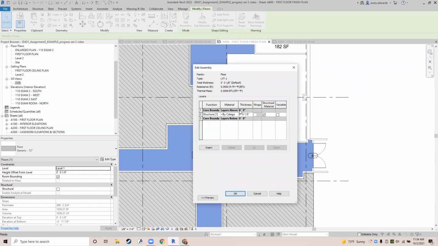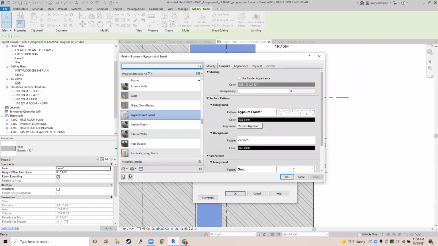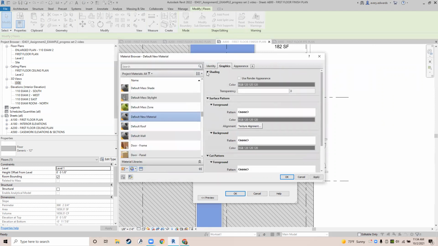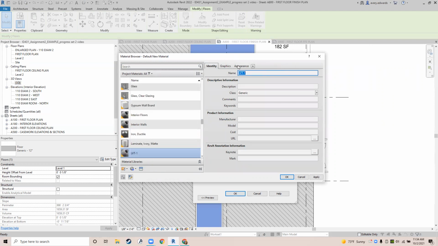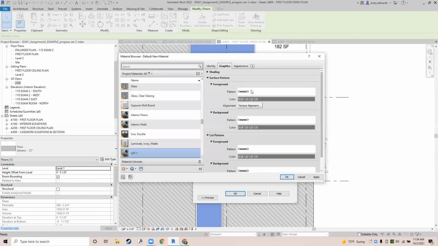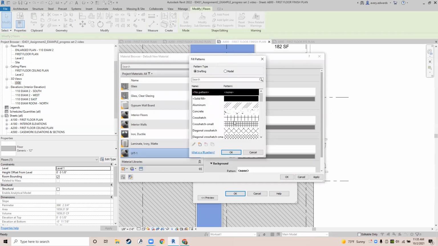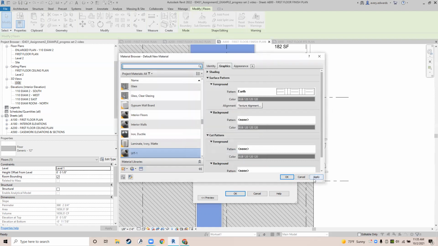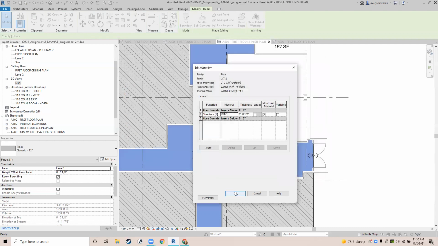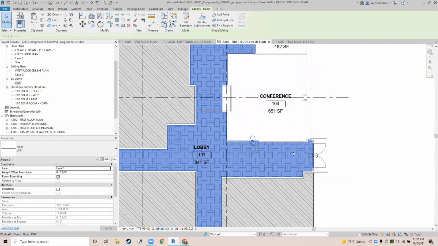Oh, sorry, I'm also going to edit my material. Just like we did for the gyp ceiling earlier, we're going to click in the material box and click on that 3-dot button. Then I'm going to create a new material under identity. I'm going to name it LVT1. Then under graphics, I'm going to assign it a pattern for my finished plan. I'm just going to scroll down here and pick this earth pattern. I'm going to apply, okay, okay, okay. And now I have that pattern there.